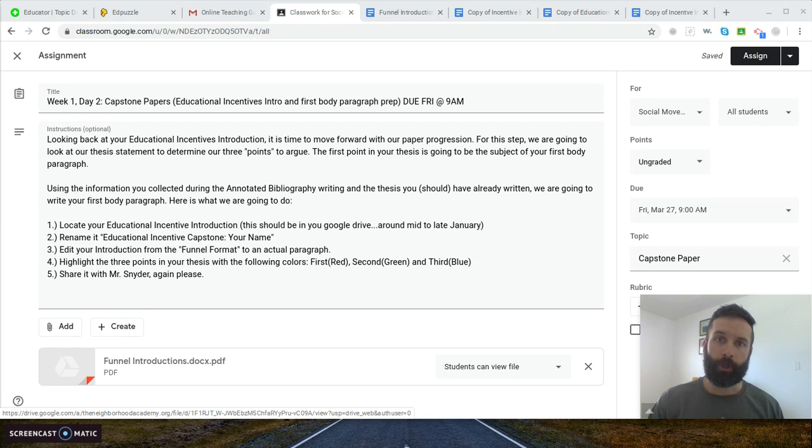So here we go. We're taking our funnel introductions that we were working on in January into February, and we're going to be making those look more like a paper. Some of you have already turned in those paragraphs, but I want to take a couple extra steps in order to make sure that it's organized and that we are all looking at the same document instead of you working on one thing and then I'm seeing another.